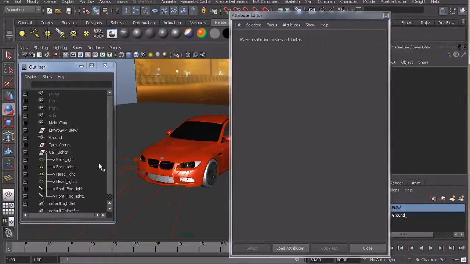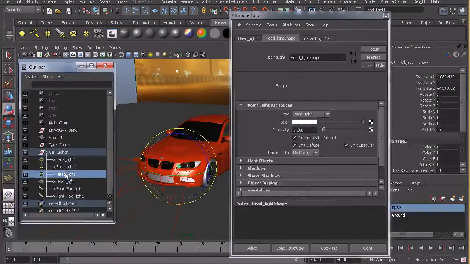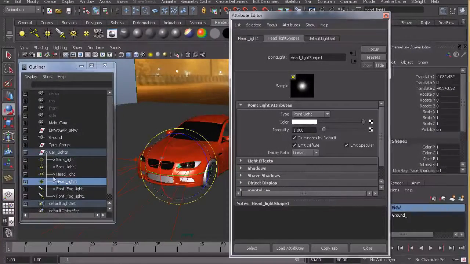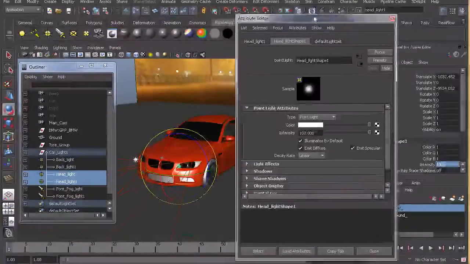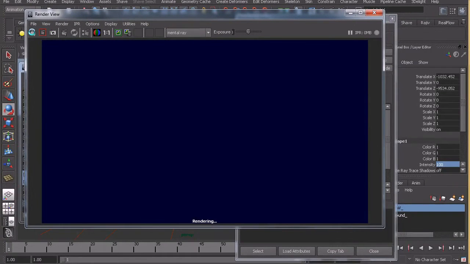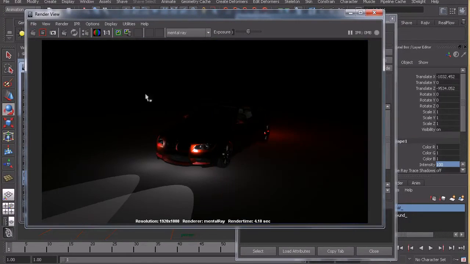Now select the front light or headlight and same thing apply for these. So just make the decay to linear, decay to linear and select both and make the intensity high, and just test out a render so you will get the idea how your light is working. Alright, so I can see the light is affecting here and the backlight is also working fine.